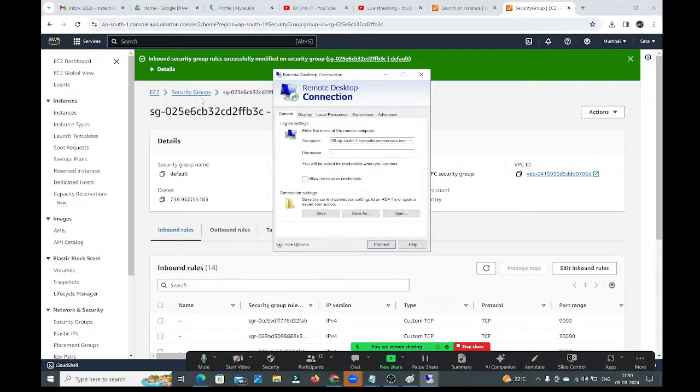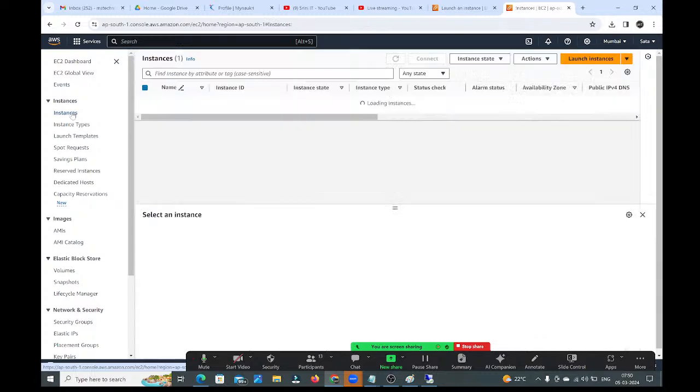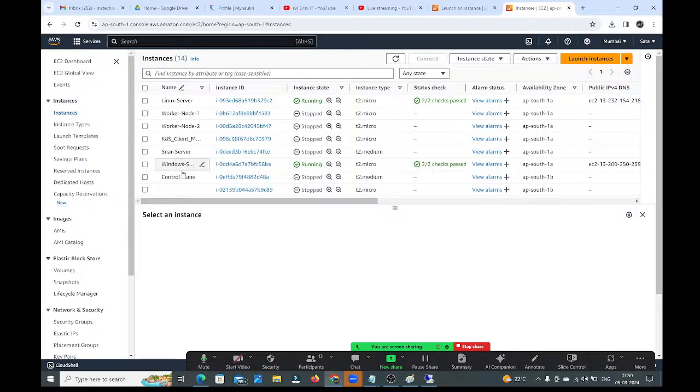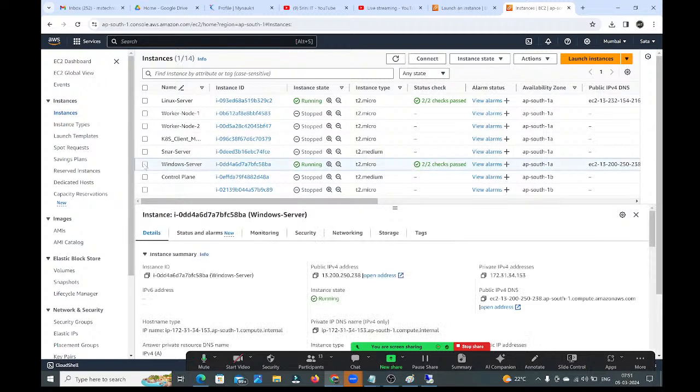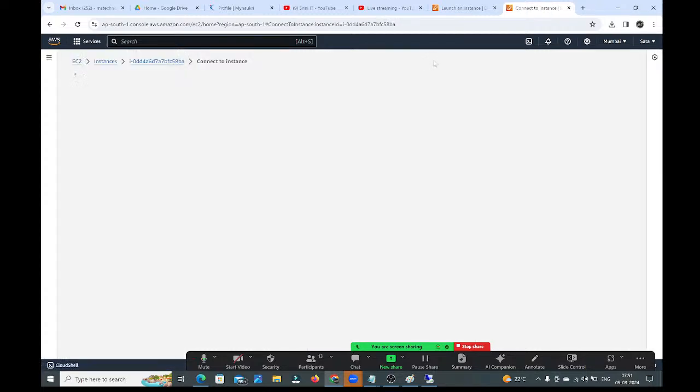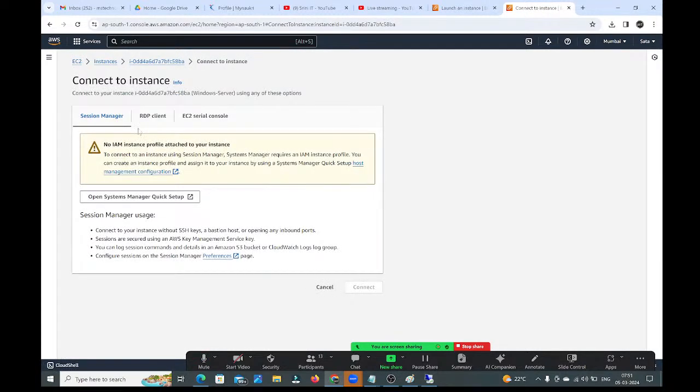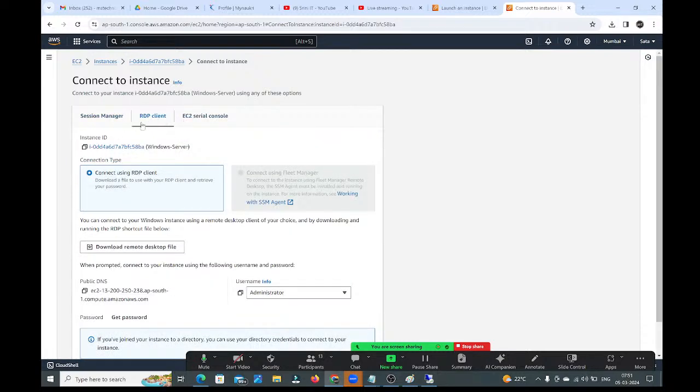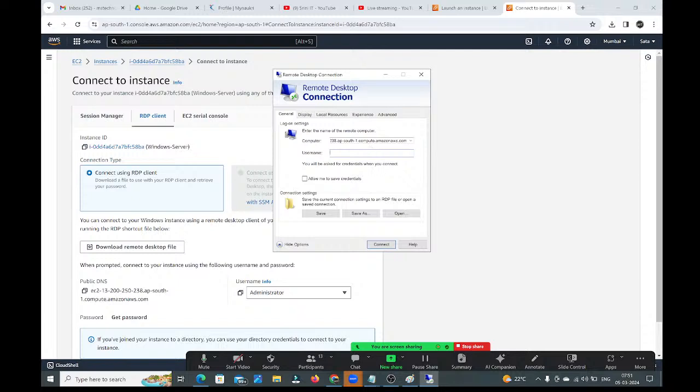For that, again go to the instance, guys. Select the machine, the Windows server. Now click on connect. Go to this RDP client, select this RDP client. See, guys, now we are not getting the SSH client. This RDP client is required. If you come here you can see the username as administrator. Give this administrator here.